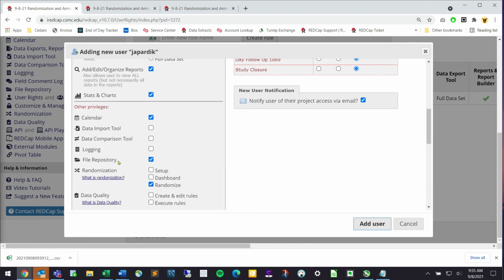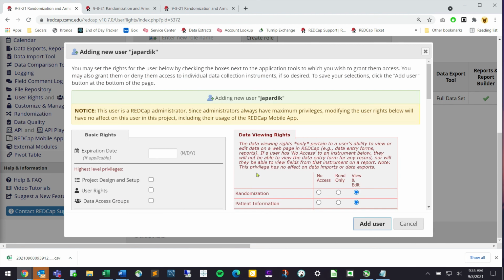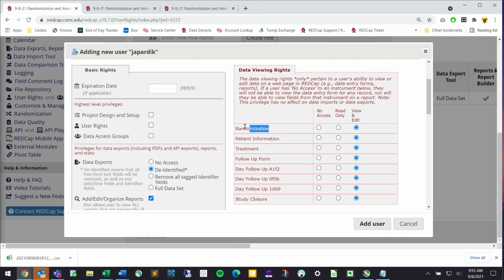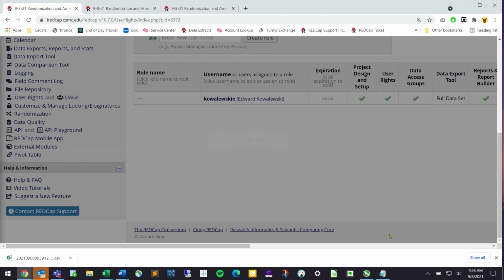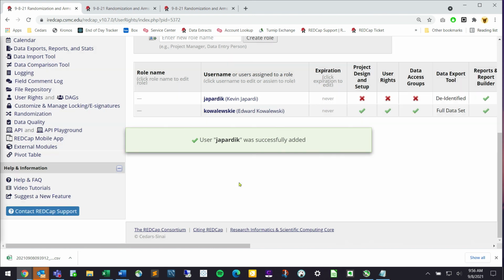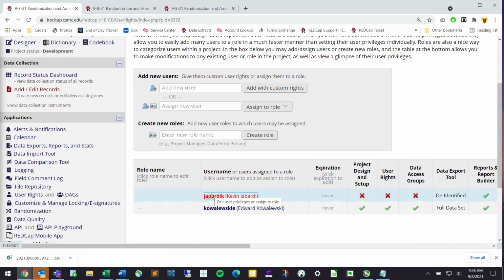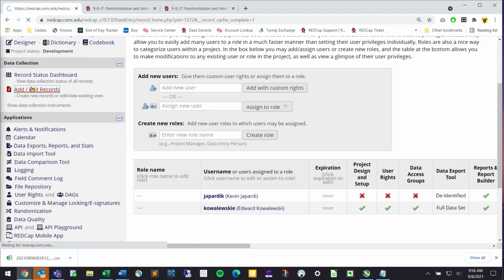And there's the usual rights on the left-hand side, but then on the right-hand side, I can pick and choose what they can access. So if I hide the randomization from this individual user and add them to the project, they will not be able to see what group they're randomized in. So in this case, you will need one person who's in charge of the randomization, but then everyone else will be blind.